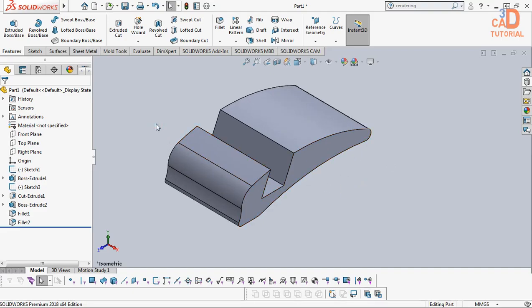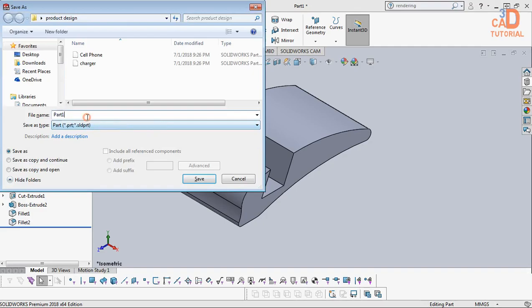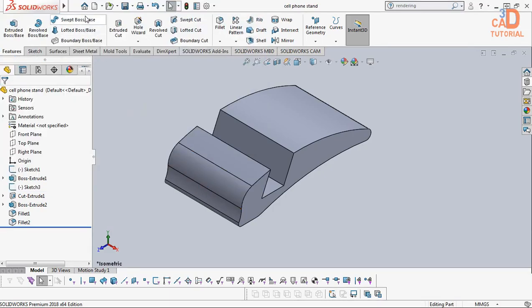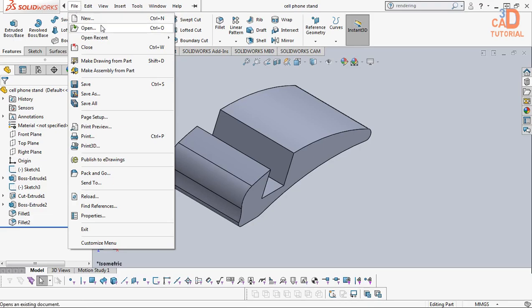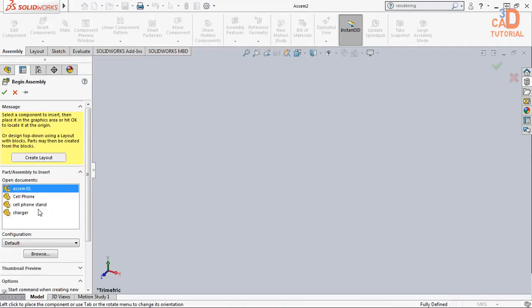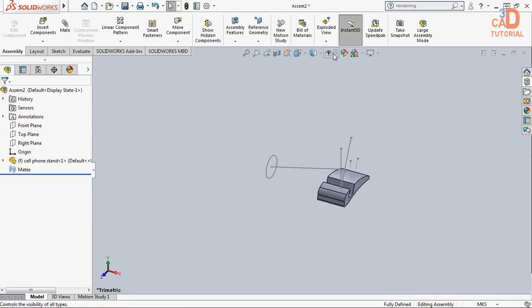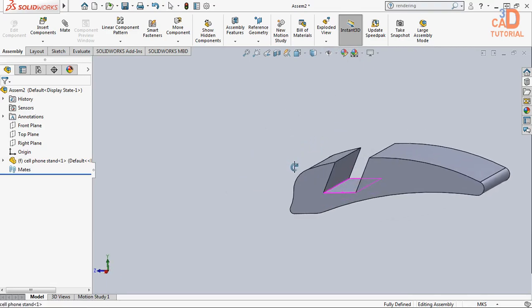So I am just saving this as cell phone stand. So this is a cell phone stand. Okay, say, and just say here make an assembly from the part. So we are moving to the cell phone stand. So I am just hiding all the sketches. So it has been done.